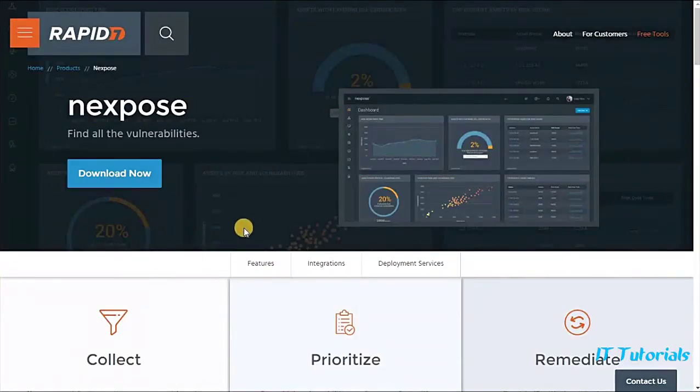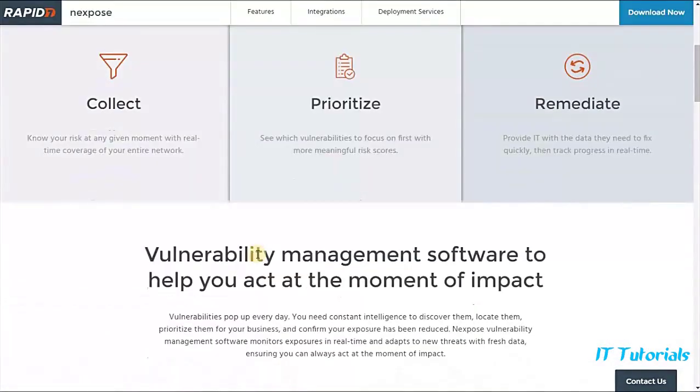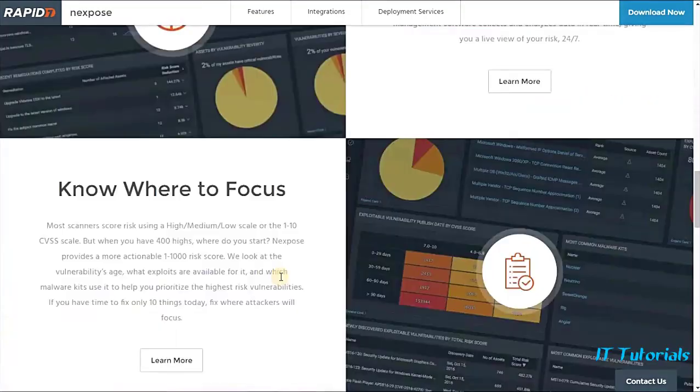Now coming to Nexpose, here you can see the Enterprise Edition. The best thing about Nexpose is that it also performs remediation. How can it be remediated? With a few steps, you can remediate the vulnerabilities and weaknesses found. This is totally vulnerability assessment and management.